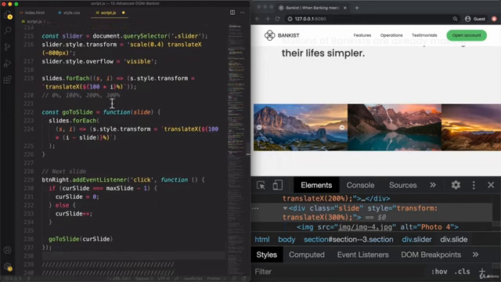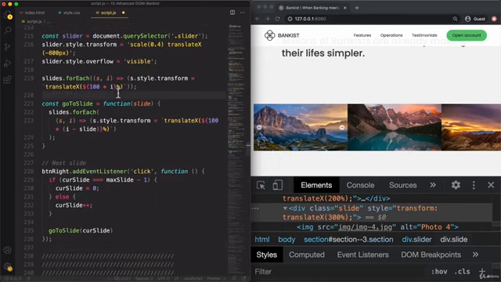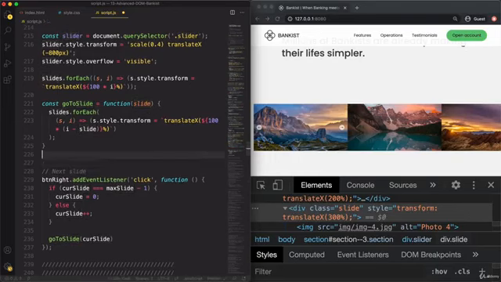Just delete this comment here. And now to be able to remove this part here, all we need to do is to basically call this function here right in the beginning of our code with the slide set to 0. So this slide argument set to 0. And so what this will do is then basically once our application starts, it immediately goes to slide 0.